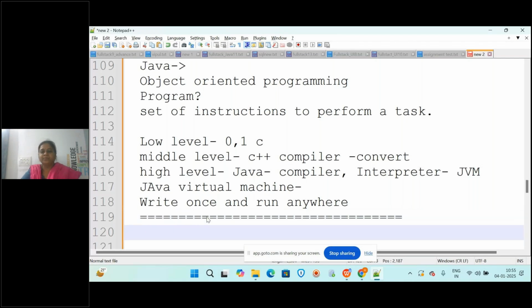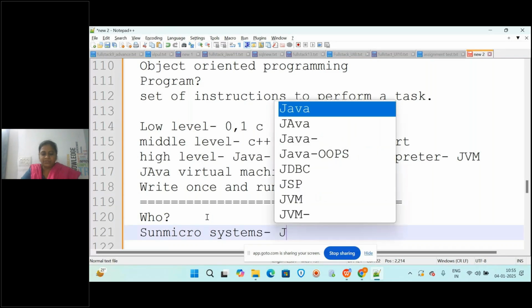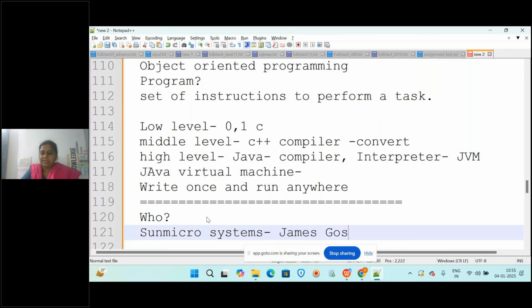Okay, clear? Now, who developed this Java? Who introduced this Java programming language? It was introduced initially by Sun Microsystems, mainly by a person called James Gosling. He is the person who introduced Java. But not only a single person, there were so many people like Patrick Naughton, but he is the most important person for developing the Java programming language.